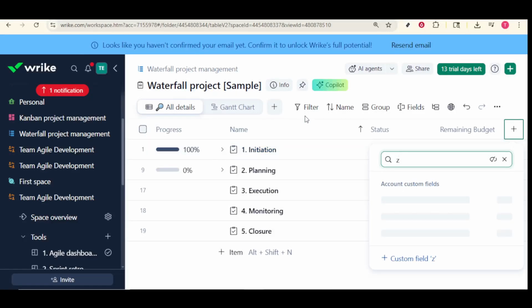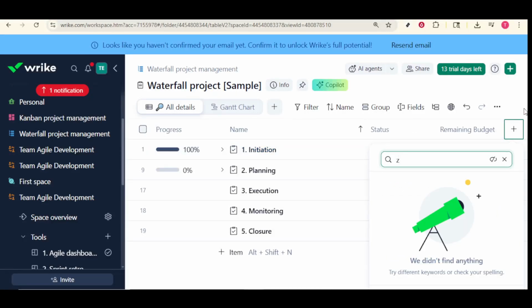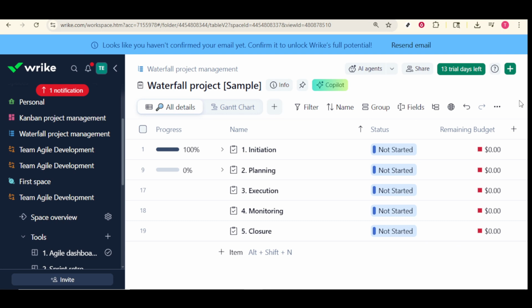In today's video, I'm going to teach you how to create custom fields in Wrike. If you're looking to organize your projects with specific information tailored to your team's needs, creating custom fields is a great way to start. This feature allows you to add personalized data columns to your tasks, ensuring that everyone has the precise information they need at their fingertips.